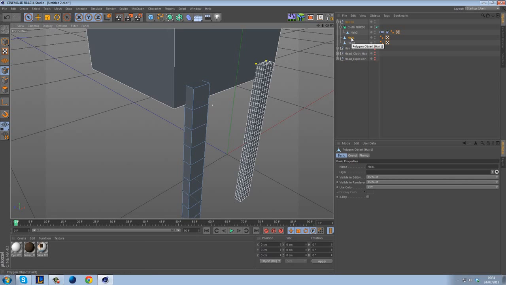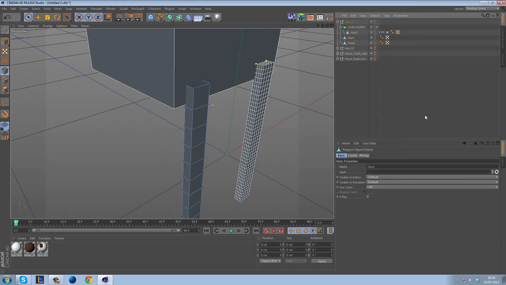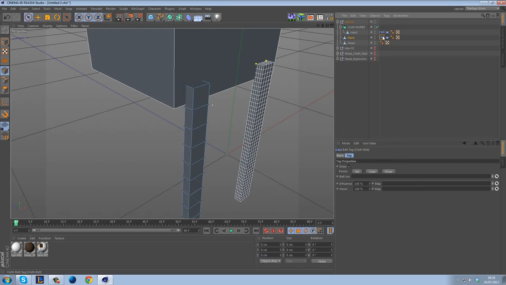I want to basically add on this hair, which is this one here, right click, go down to simulation tags, and we're going to add a cloth. And then we're going to right click, go down to simulation tags and add a cloth belt. Now what the cloth belt will do is it will allow you to stick specific points to a specific mesh. So in this example, we want to highlight these top 2 points and we want them to stick to this cube. So it's saying, what points do you want selected? So we've selected these 2, we can hit set.